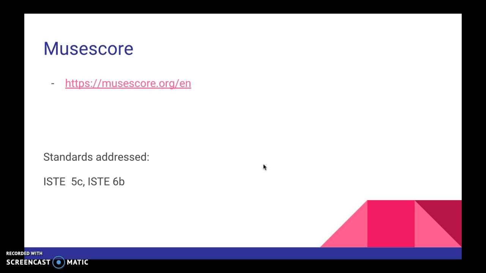Standards I'll address: ISTE 5C and ISTE 6B, designing a learning environment that uses digital tools for my students. MuseScore is a creativity website, or music composition website, and I'll get into that here in just a sec. Students and our peers and colleagues can go on to MuseScore and create and compose music, sheet music for practice, for performance, or for publication as well.